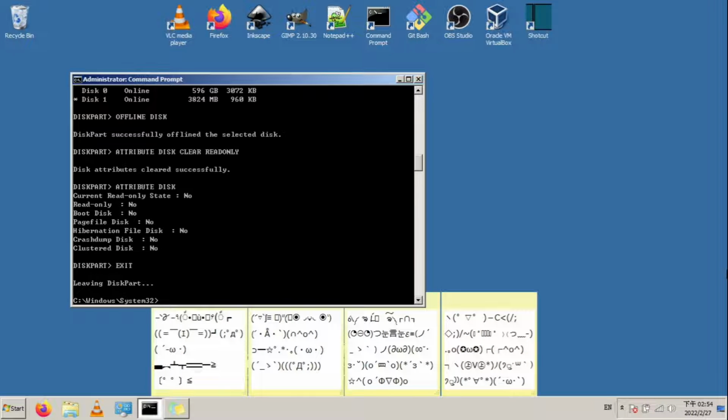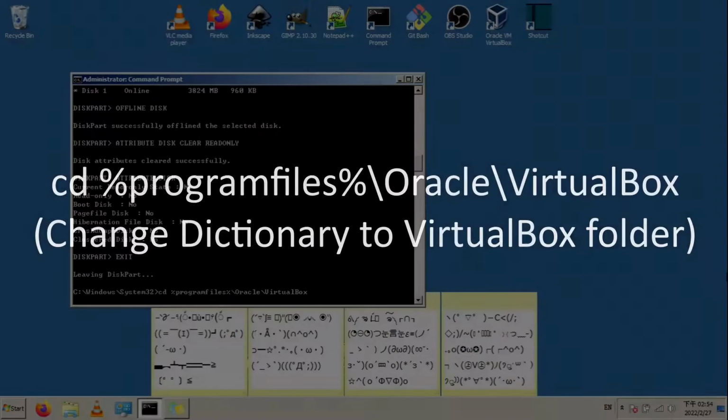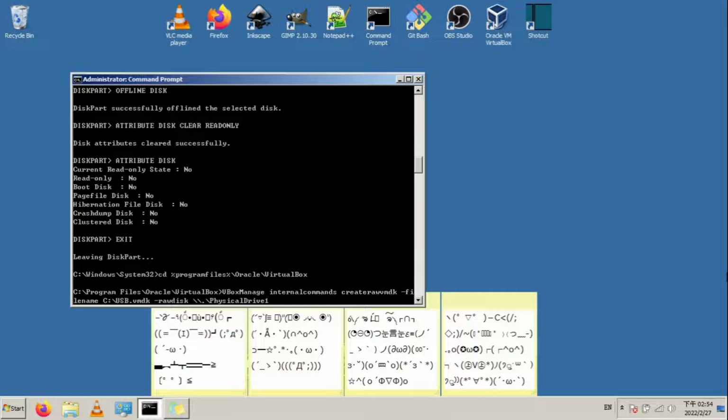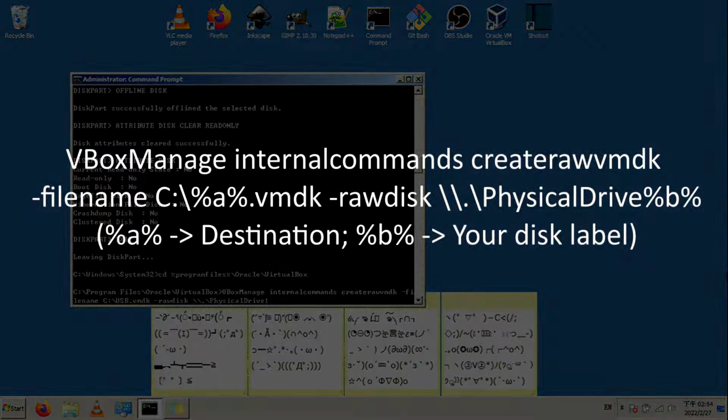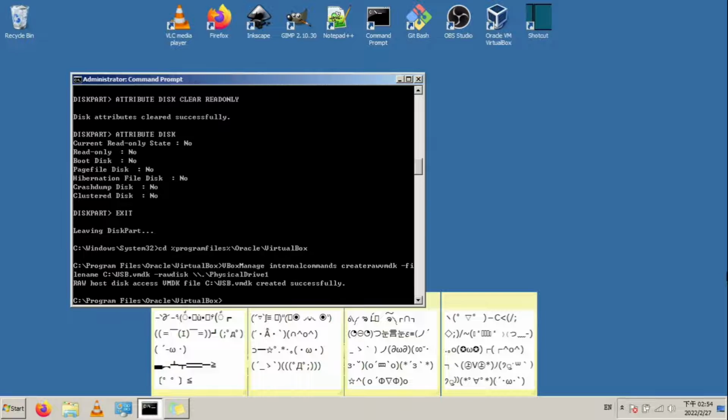Then go to the VirtualBox command line directory. You can navigate to it manually or type this in CMD. Then, we'll map a virtual machine to the USB drive. To do that, we'll type this in the command line, where R is the place you will create the virtual hard disk file and B is the disk label which you noted in disk management. For example, I'll type this in the command line, and then press enter. Now you've created a VMDK file that is directly mapped from our USB stick.